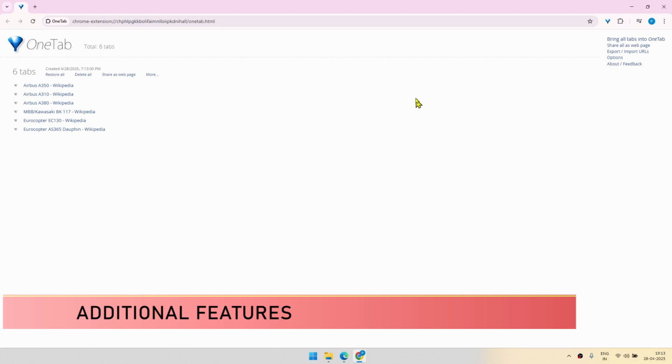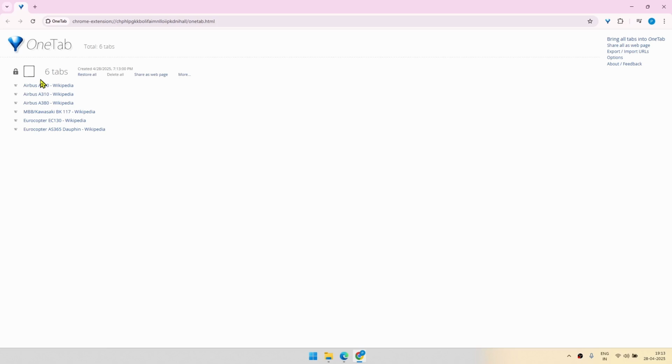Now, some cool additional features also of OneTab. You can lock a particular tab group. So this will ensure that it is not deleted accidentally. You can also name a tab group, like let's say we name this aircraft. By that, you can remember it properly. Then you can star it, you can copy the links to clipboard and all that stuff.